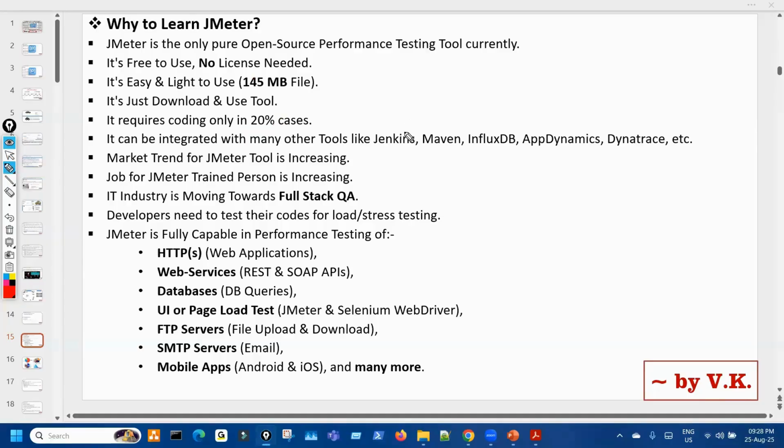And since it's evolving so much, the need for JMeter-trained people is increasing, because the requirement is increasing and it's getting famous. Plus, since the IT world is moving towards full stack QA, suppose you are in manual or in automation, but after 6, 7, or 8 years, you have to learn some other tool to excel in your career. So at that time we have to learn all three things: manual, automation, and performance.